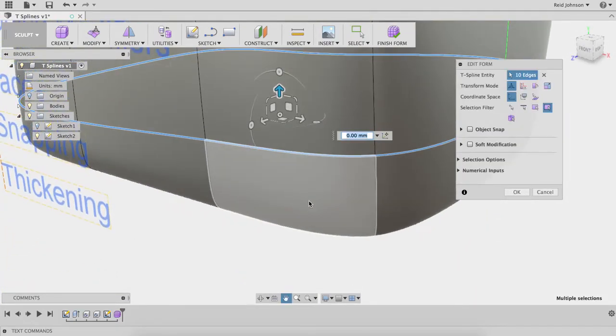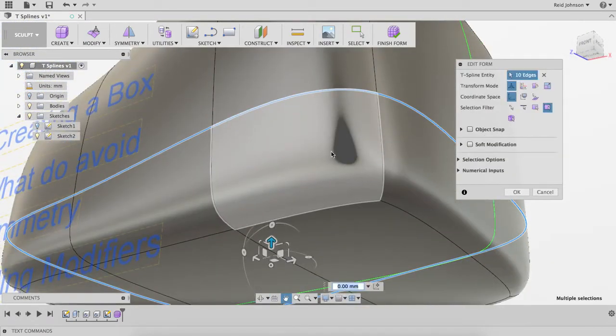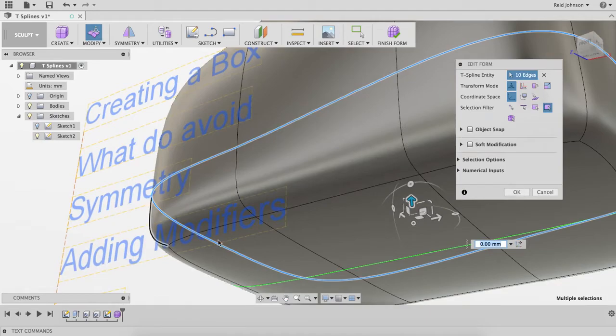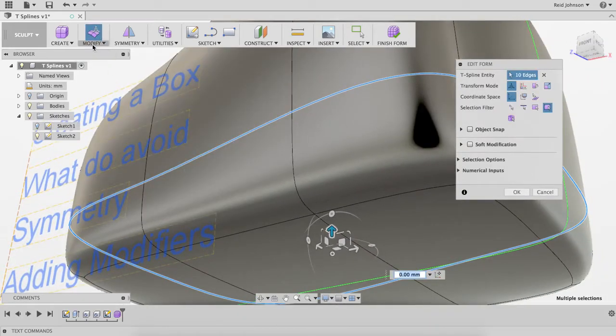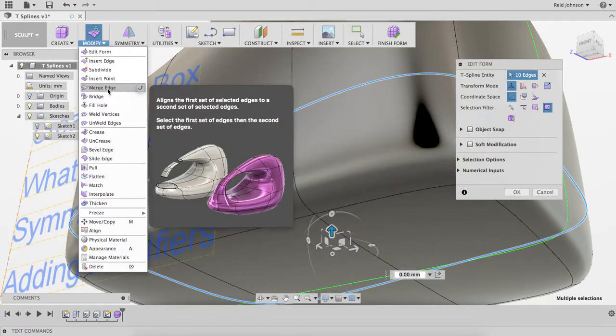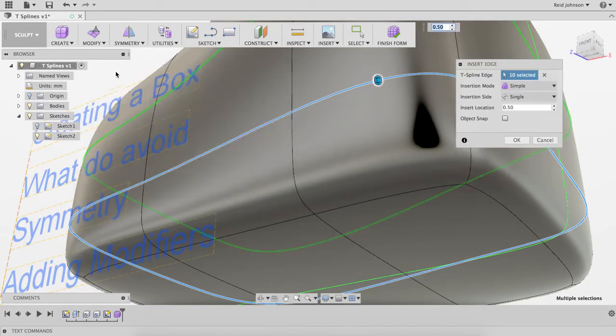So there are a couple of ways to add some definition without crossing the lines. I might come back to my modifier. So we're talking about adding modifiers now. Modify. And I can do something called insert an edge. I have all these edges selected, so it's going to select a whole ring. Maybe I want to add some definition down here.